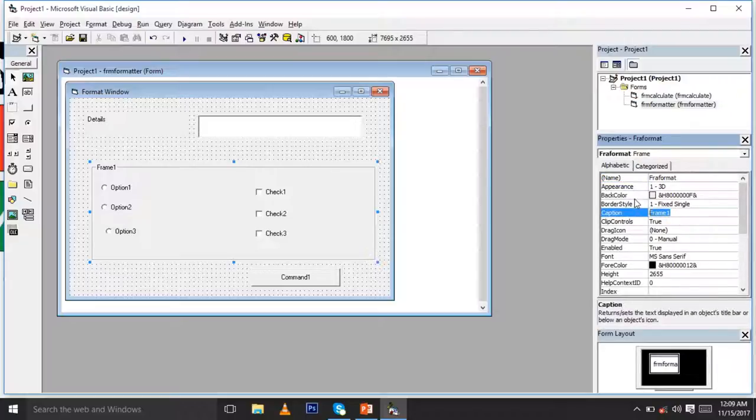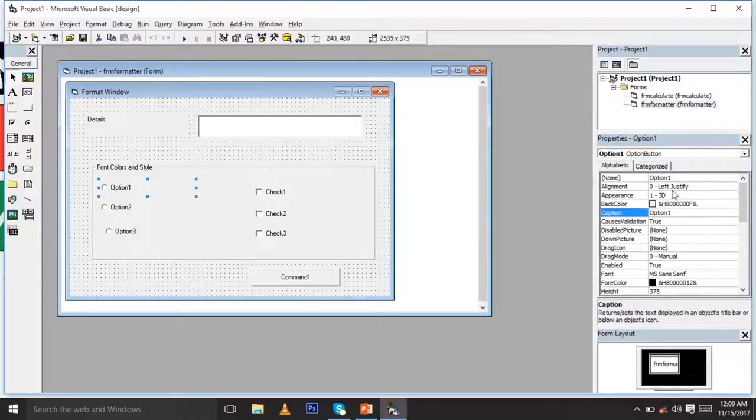And now you put font colors and styles. With that one, you put the option button for OPT red. And you put red as color. Then you put blue, and you put OPT blue. Do the same to the third one, green, and this one you can put OPT green.